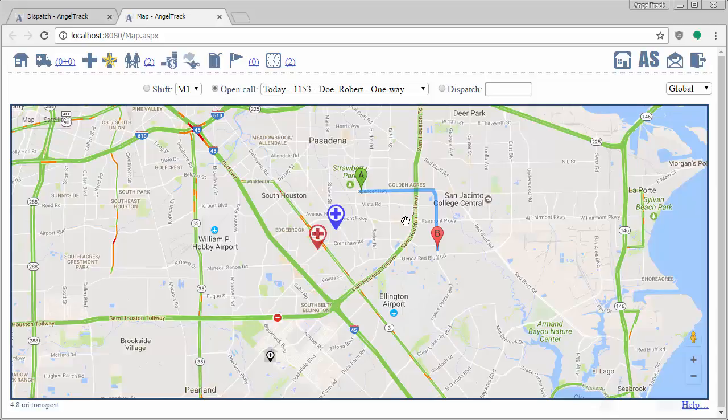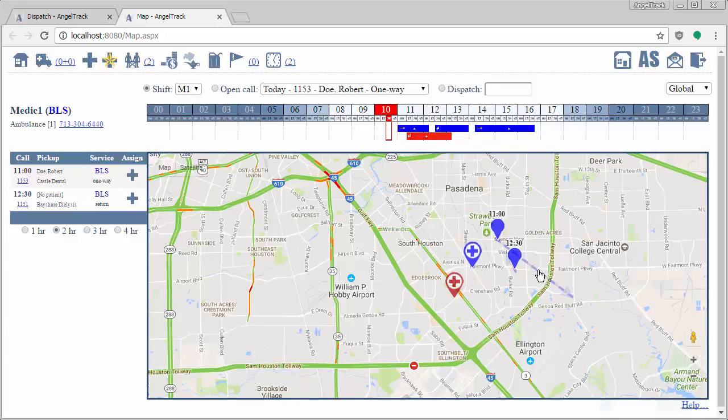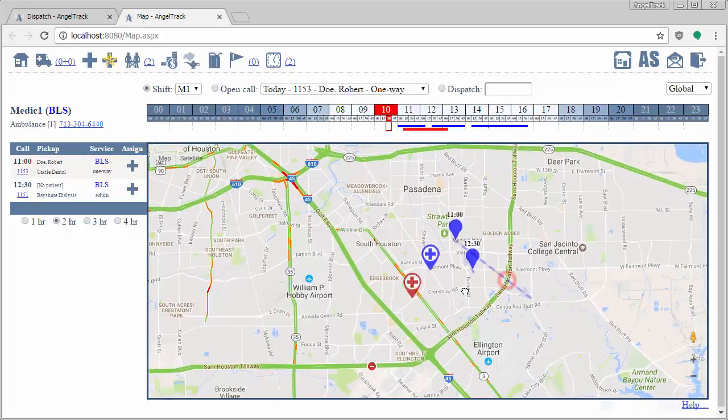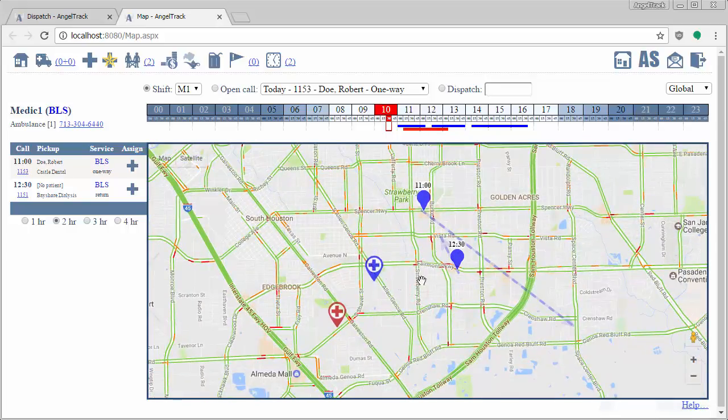To put the map into dispatching mode, I'm going to select this radio button right here, click on Shift. Now the way that this works is the map is going to show you the call volume and the call assignments just for a particular shift, just from the point of view of Medic 1. Because on a busy call schedule, if we tried to draw all assignments given to all shifts at the same time, the map would just be a useless clutter of lines. So we're going to look at our upcoming calls from the point of view of just one shift. In this case, it's going to be Medic 1.